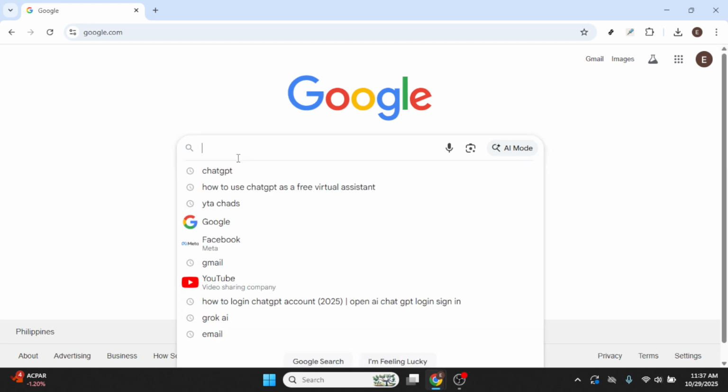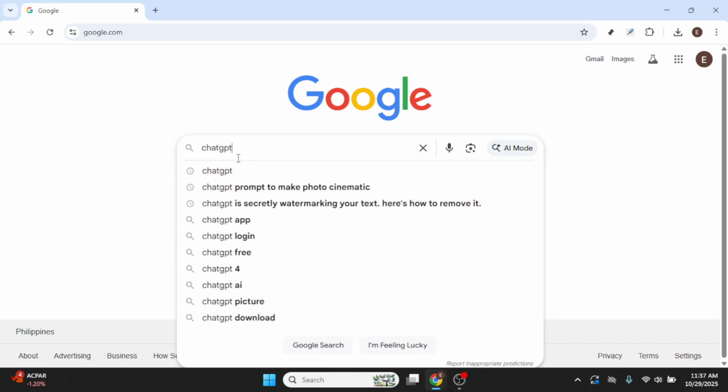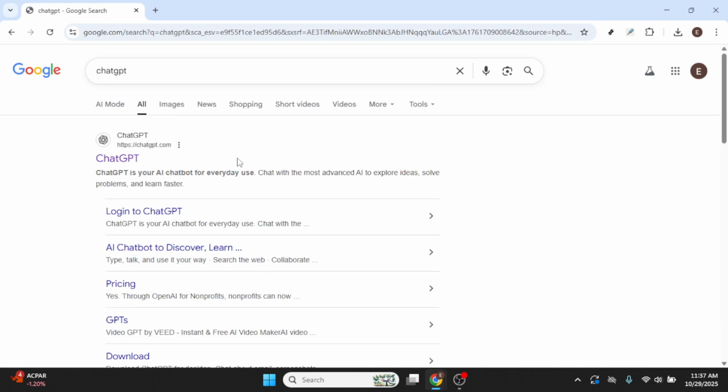In the search bar, you'll need to type ChatGPT. This will pull up various links related to ChatGPT, including the one you're looking for, which is the official website. Once the results populate, you'll see different options. Look for the link that directs you to the ChatGPT website. It's usually one of the top results and should have a description about OpenAI or ChatGPT services.